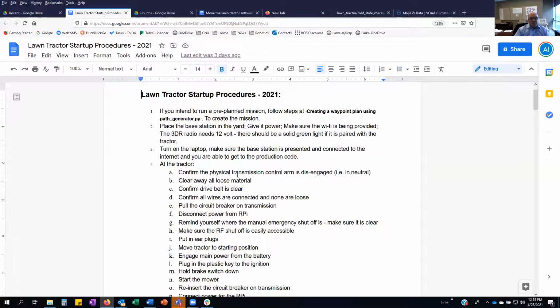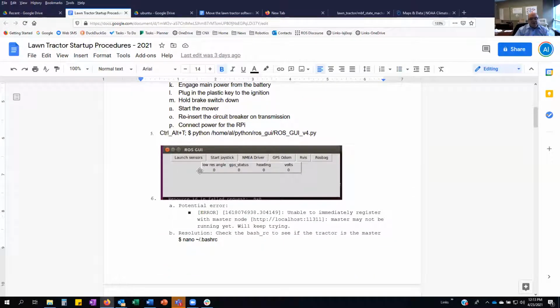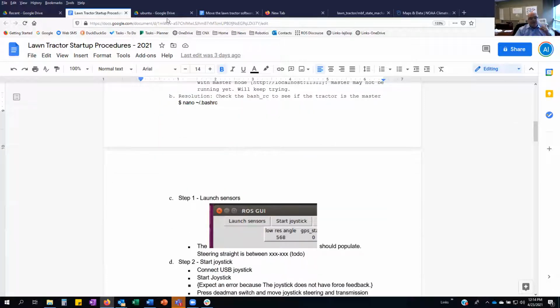And so then I went into my startup procedures, which are still basically the same. I launch on my RPI my sensors, I launch the joystick, which is connected to the laptop, I launch the NEMA driver, the GPS. This says RViz, but it's really the TEB planner. And it all works now.